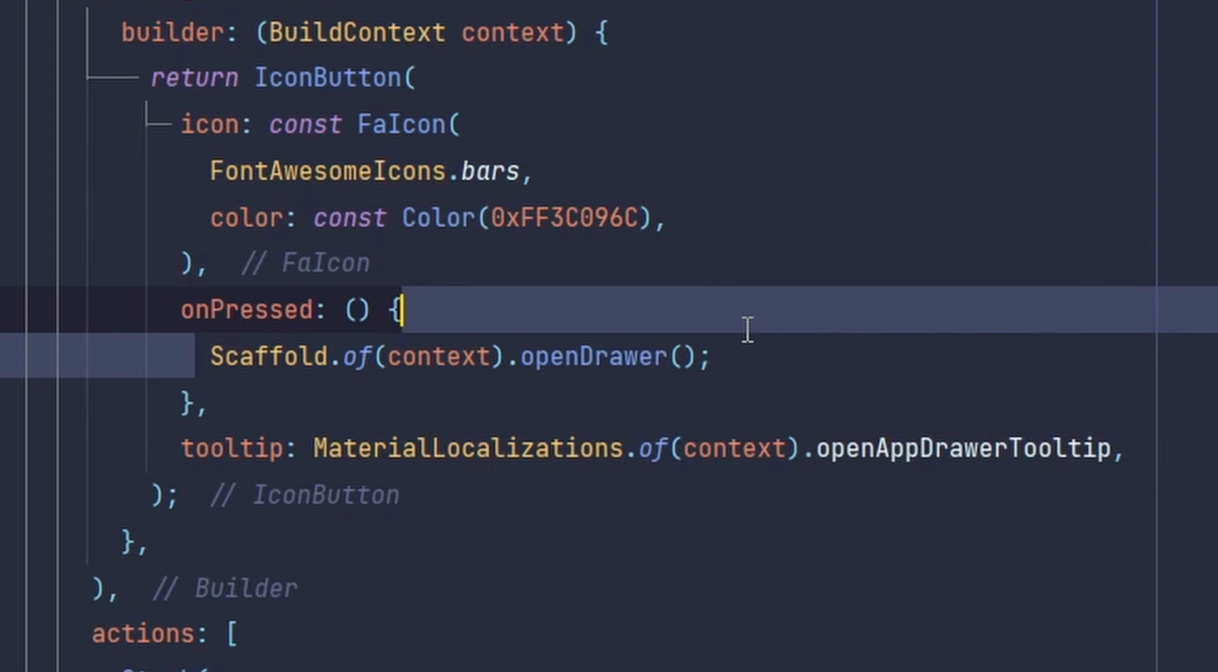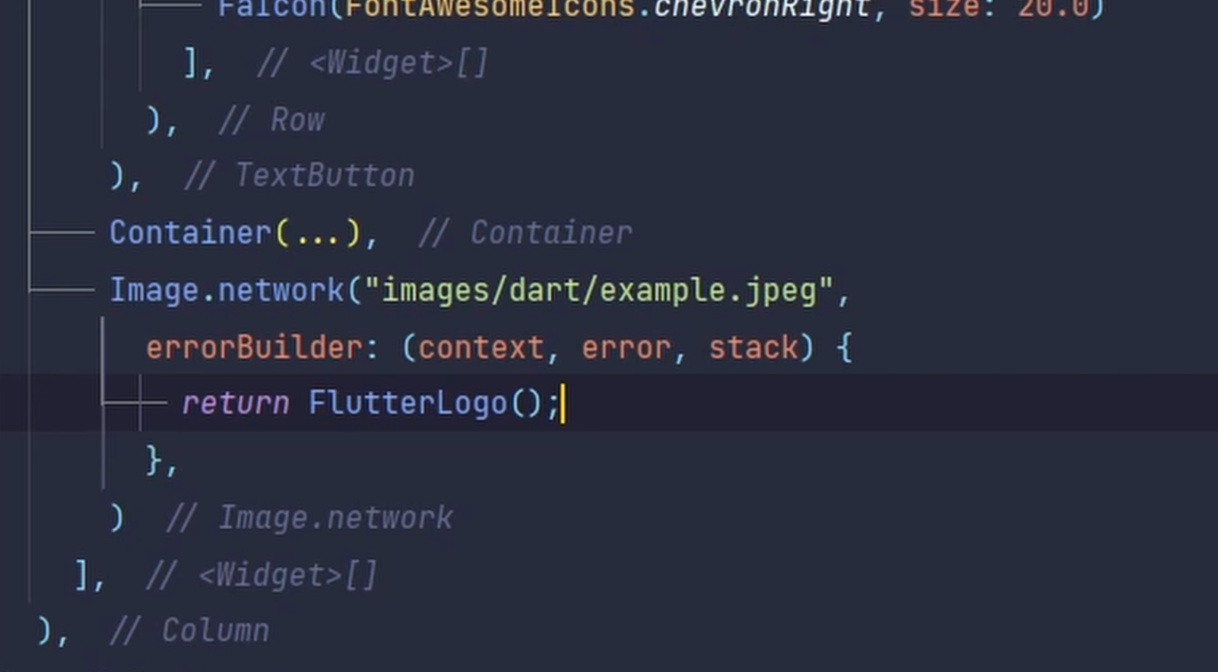Anonymous functions can also have parameters, like in this property error builder of the image.network, we have three parameters going inside the anonymous function, that is the context, error and stack. Also, anonymous functions are capable to return some values to the function caller.